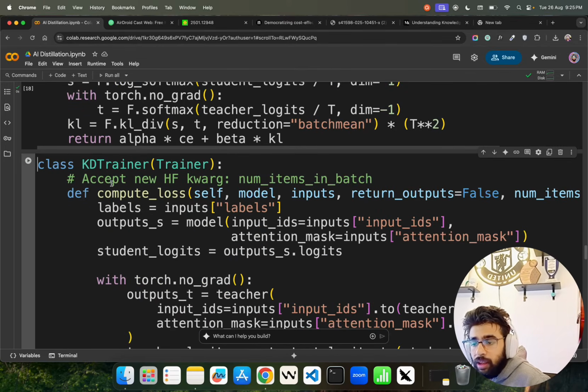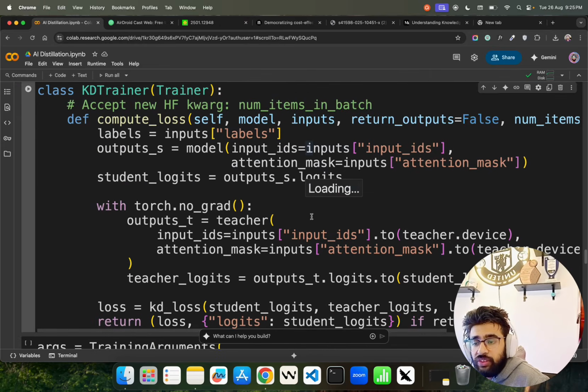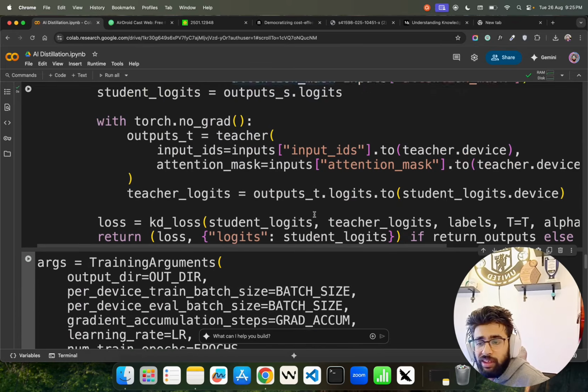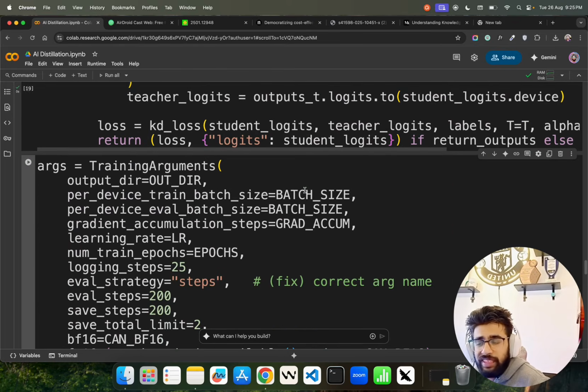Now here we have class KD trainer. In the newer Hugging Face versions, there is a num_items_in_batch argument available. So I'll just run this here. Okay, compute loss. This is the usual Hugging Face thing. If you train any models, you will do almost the same things.